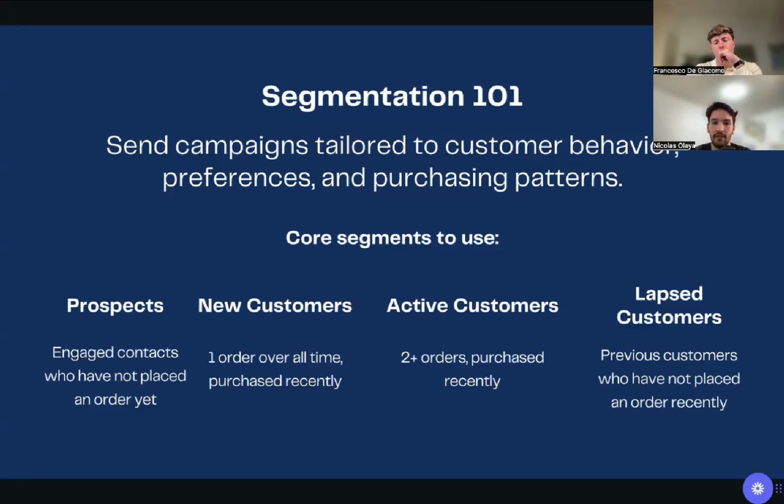So if you can just take a screenshot of this, that'd be awesome, because these are honestly the 4 segments you need, and that's pretty much it. A lot of agencies tend to overcomplicate segmentation just to make them look smart, right? But overall, 80% of the results, 90% of the results will come from these segments right here.